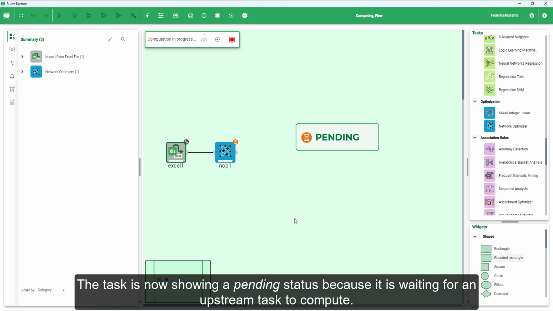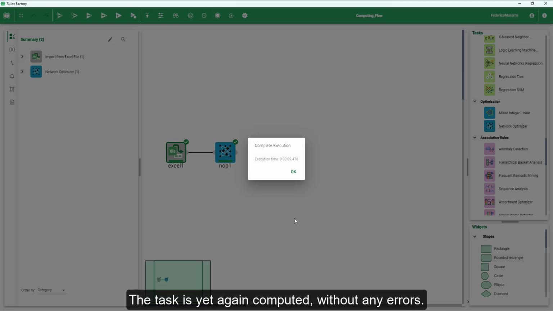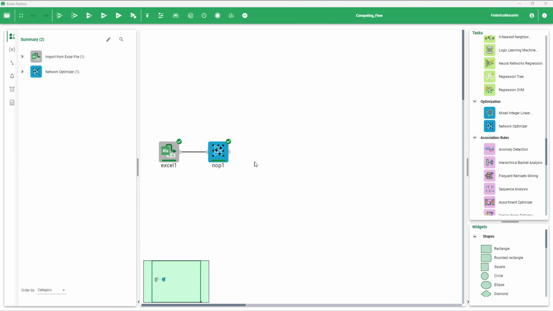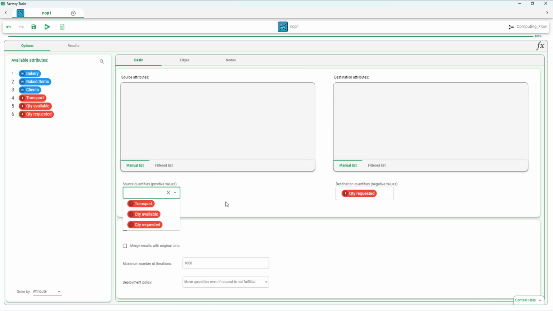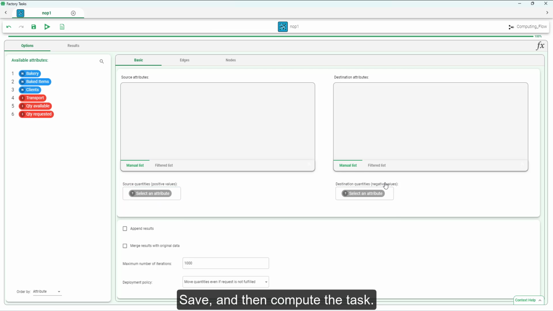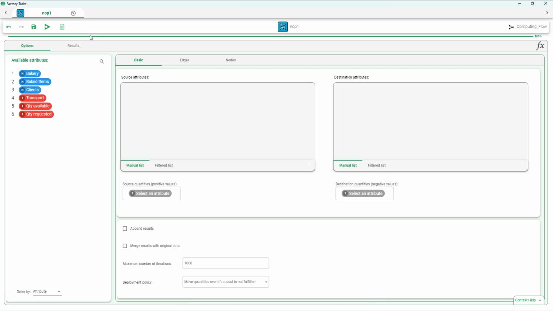The task is now showing a pending status because it is waiting for an upstream task to compute. The task is yet again computed, without any errors. Now it's time to make some changes in the basic pane of our network optimizer. Save, and then compute the task.